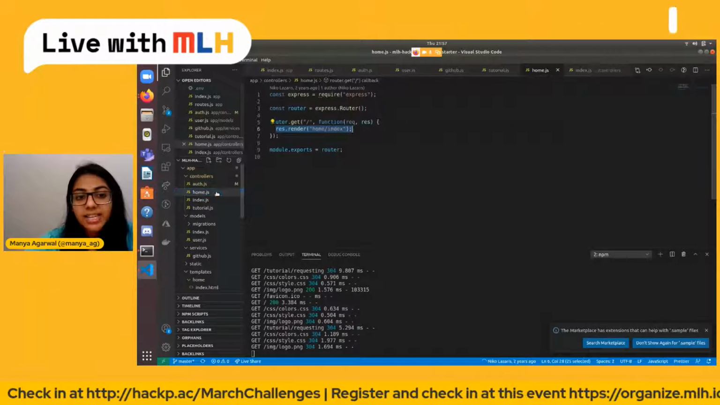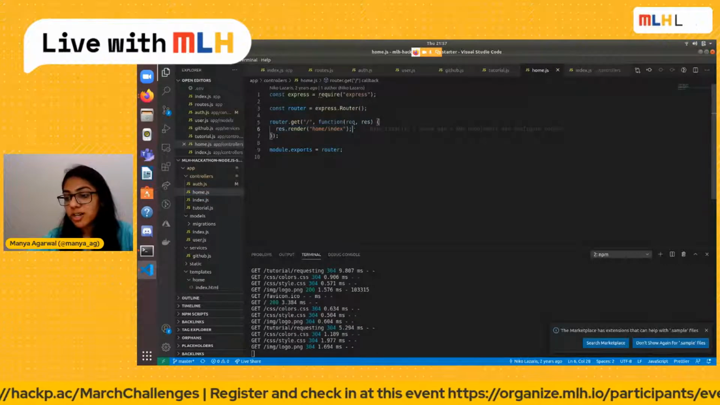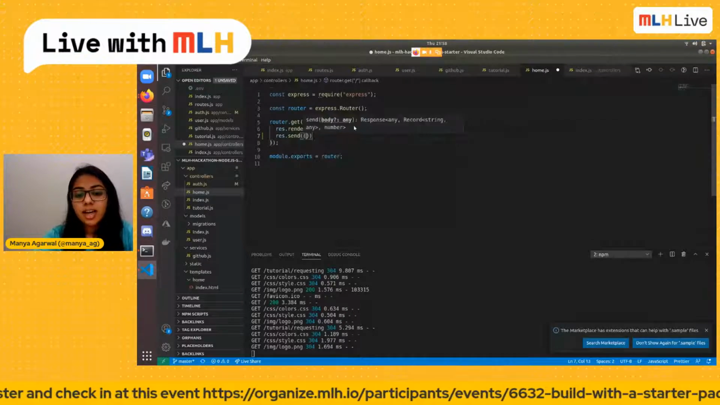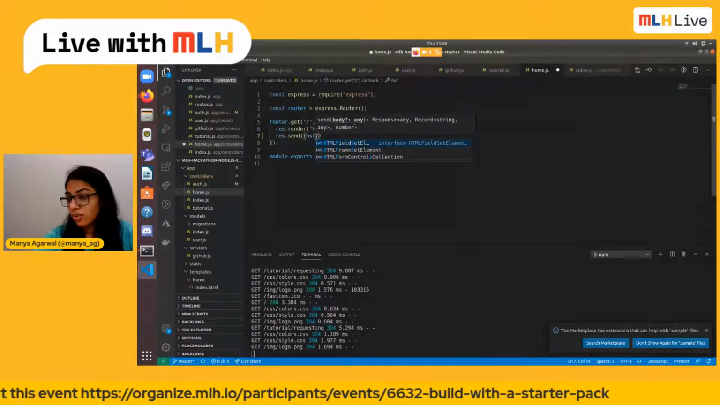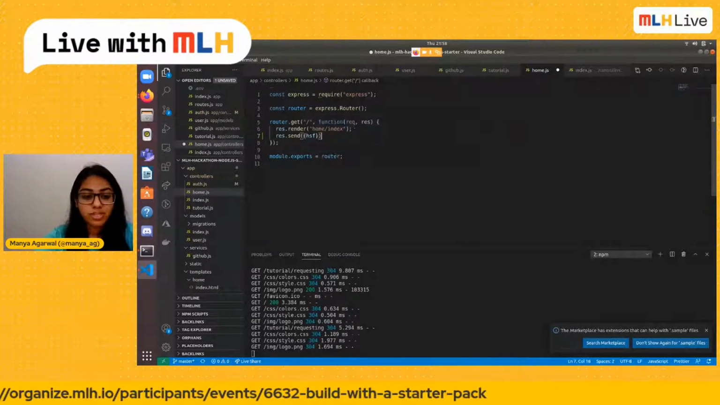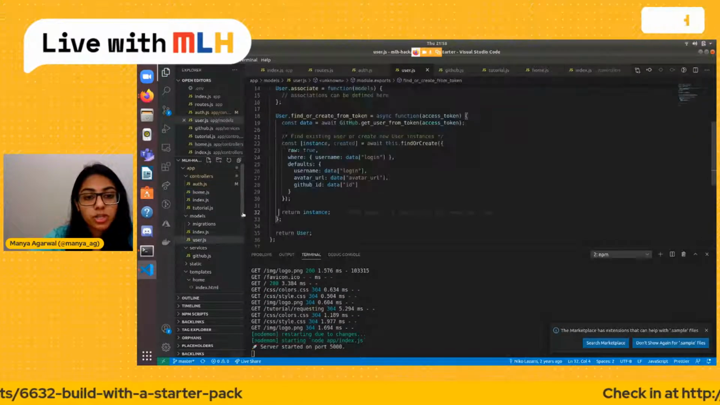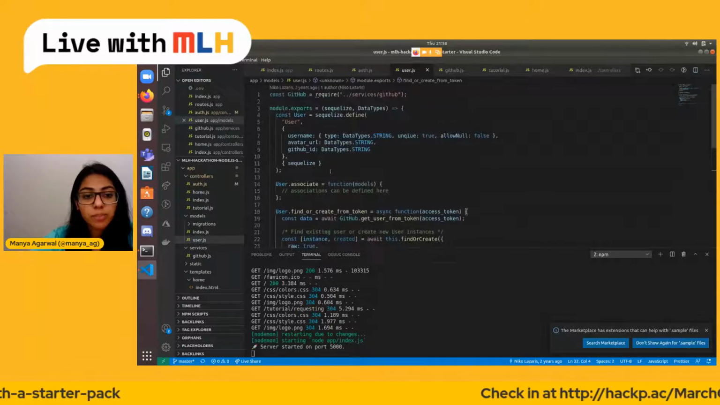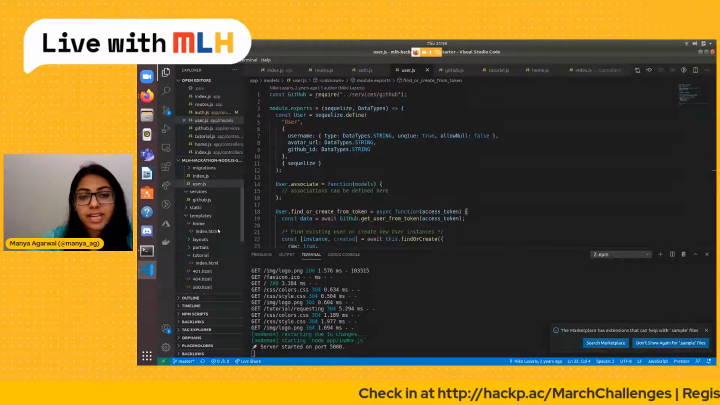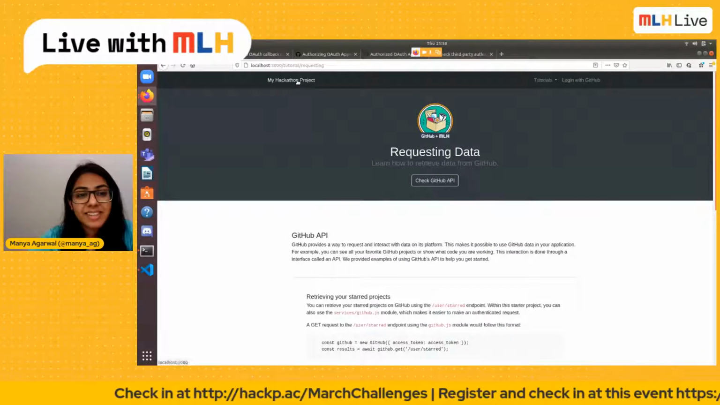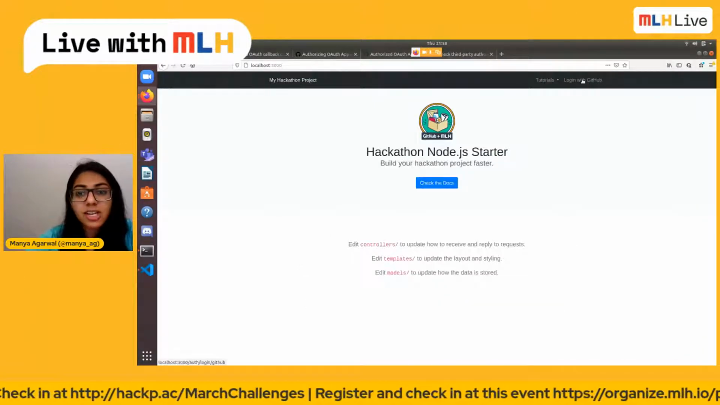Okay. And if we were not rendering stuff and we were just sending data, you would do something like res.send, and here you would send your JSON objects or whatever format you want to send your data in. Okay. So we talked about the models. Now let us get back to our GitHub problem and really try to work this out. That would be an achievement for today.